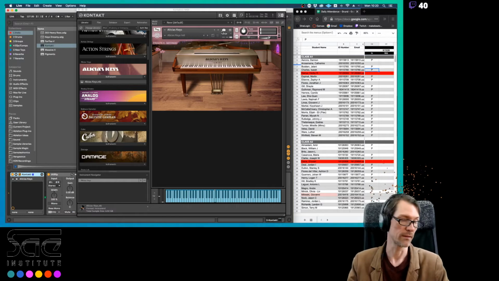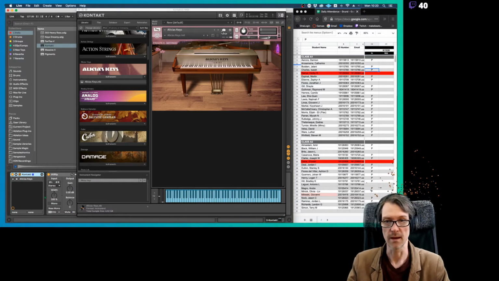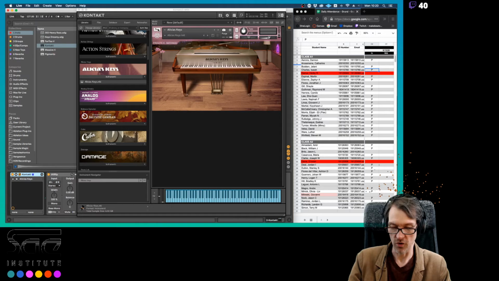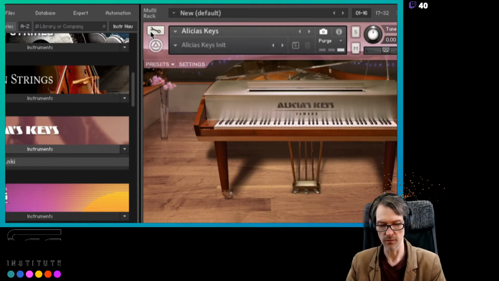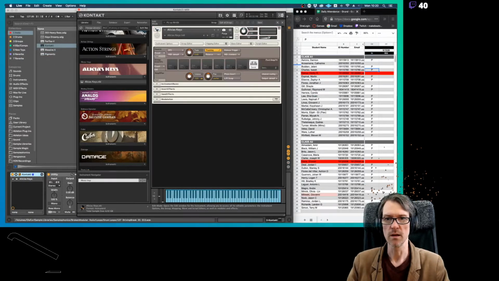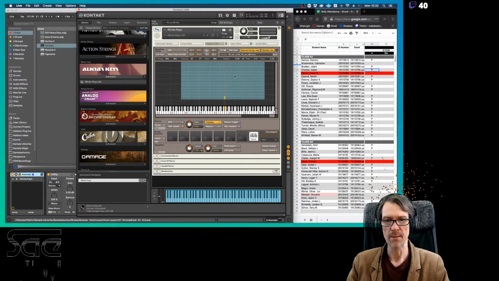And you can hear that it sounds beautiful. It's a really nice piano sound. If we look under the hood, I'm going to click this little button right here, this wrench. If I look under the hood here, you can see all the mapping that goes on in here.